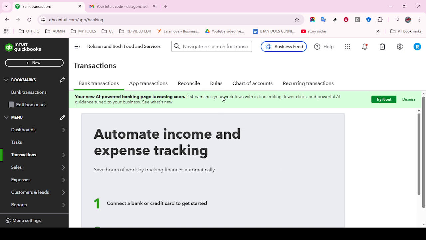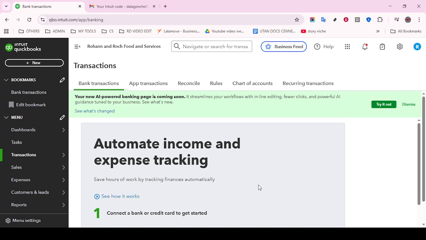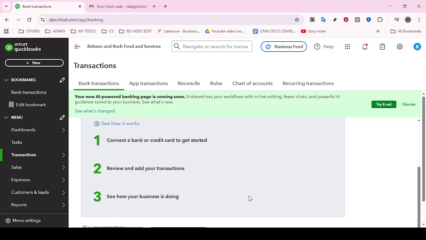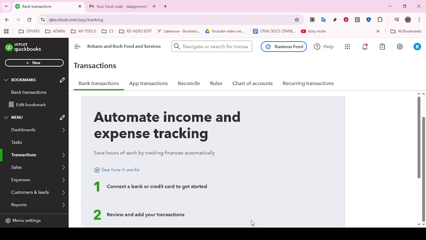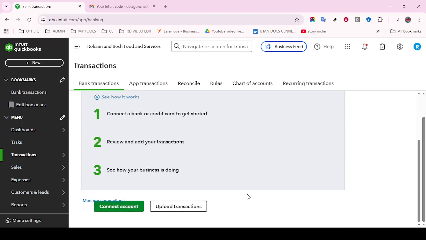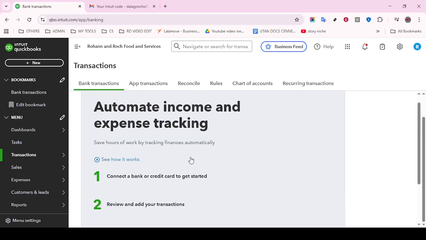Next, select the bank or credit card account you want to reconcile. Make sure you're working with the same account and statement period you have in hand. From your statement, enter the statement ending date and the ending balance exactly as they appear. Small typos here can cause big headaches later, so double check the numbers before you move on.